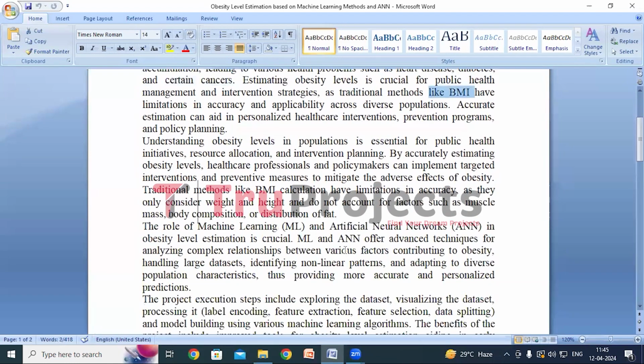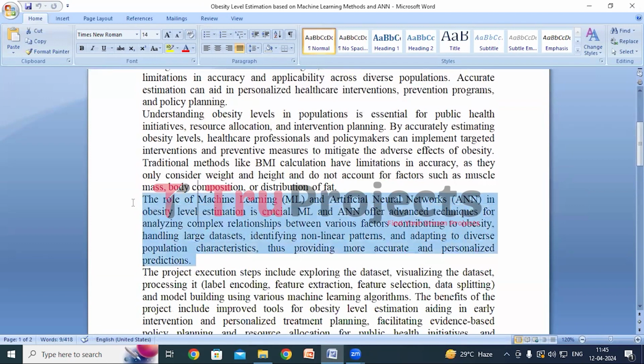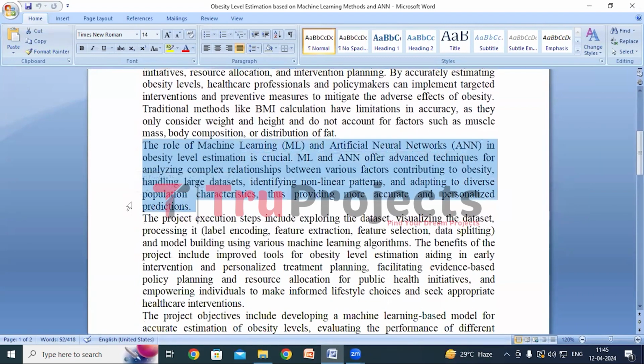So, to enhance the accuracy and reliability of obesity level estimation, advanced techniques like machine learning and artificial neural networks are employed. ML and ANN can handle large data sets and analyze complex relationships between factors contributing to obesity, leading to improved estimation models. So we will be using machine learning and artificial neural network models for obesity level estimation.